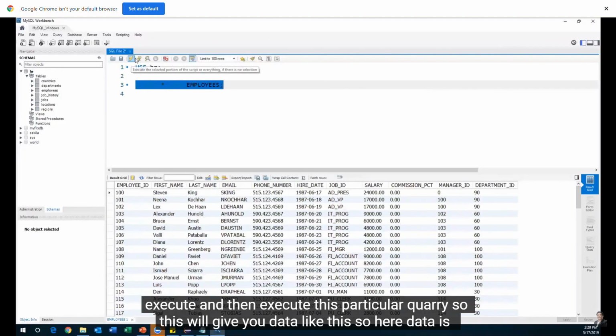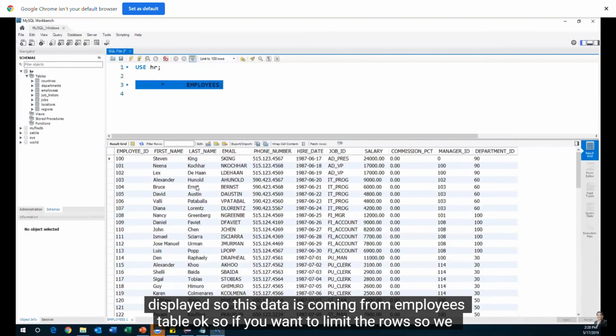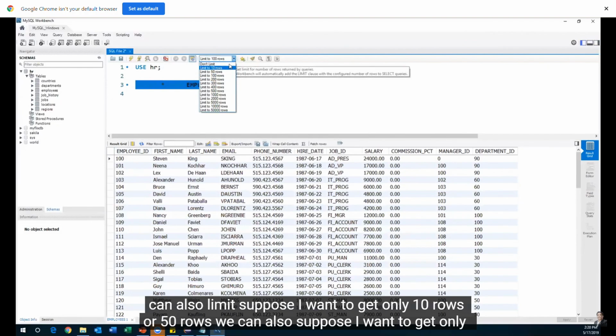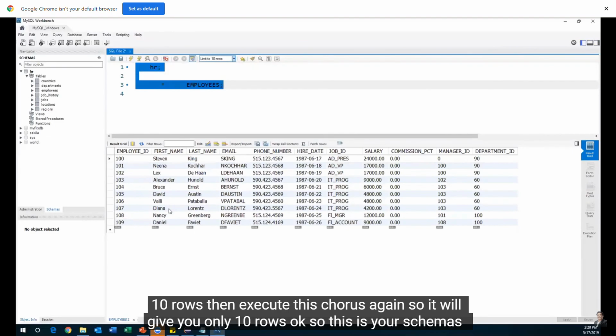So this will give you data like this. Here the data is displayed, and this data is coming from the employees table. If you want to limit the rows, we can also do that. Suppose I want to get only 10 rows or 50 rows. Suppose I want only 10 rows, then I execute this query again, and it will give you only 10 rows.